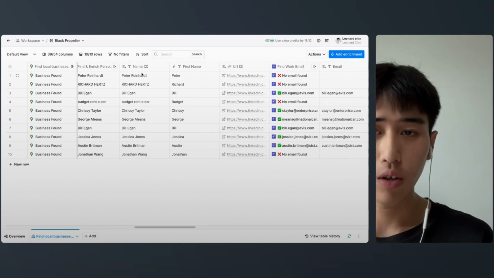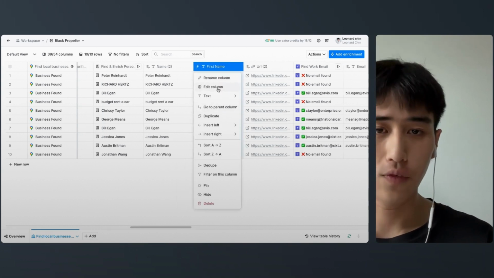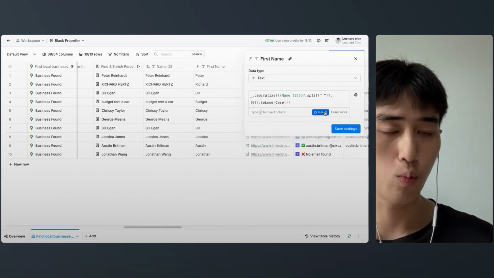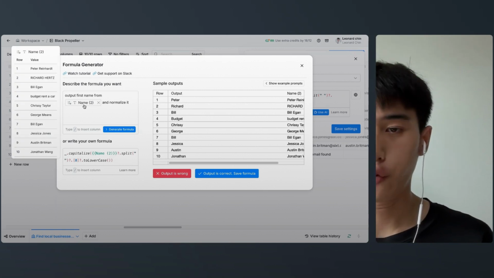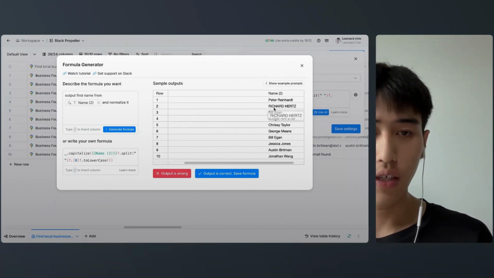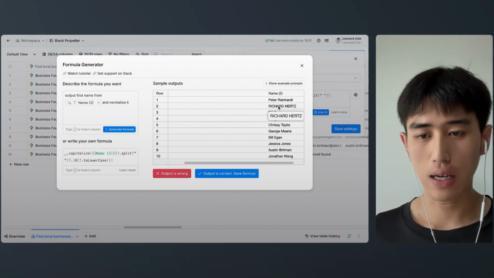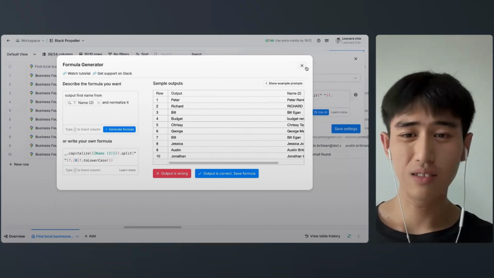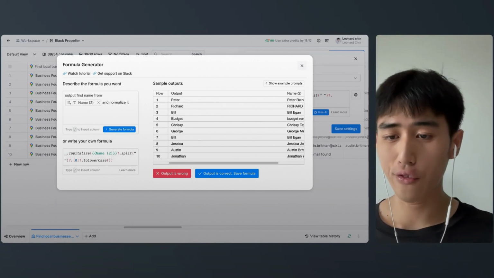So after that we have enriched the person, and we got the name, then we got their first name by doing some work here. So output first name from the full name and then normalize it. By normalizing it, you will turn this Richard into lowercase except for the R. That's the good thing about this, and all these things are free within Clay.